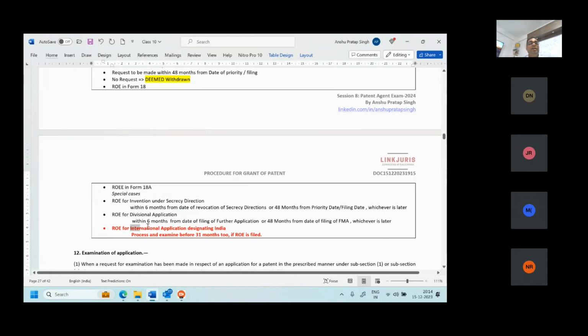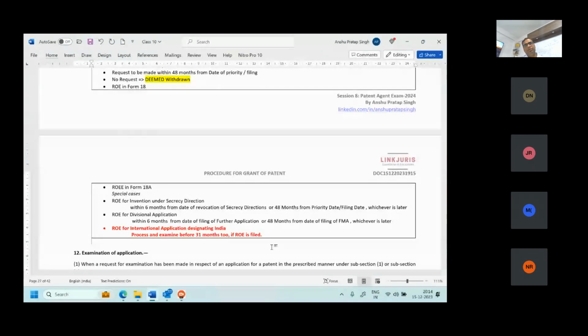Then comes an international application designating India. Normally we understand that after 31 months, we enter the national phase. We can wait up to 31 months before entering the national phase. However, if you want your application to be examined early, you can always request for examination in the international application also. Even before the expiry of 31 months, they will examine it.